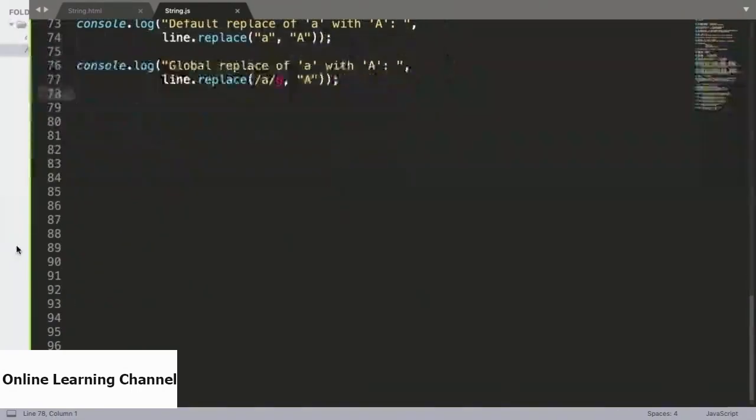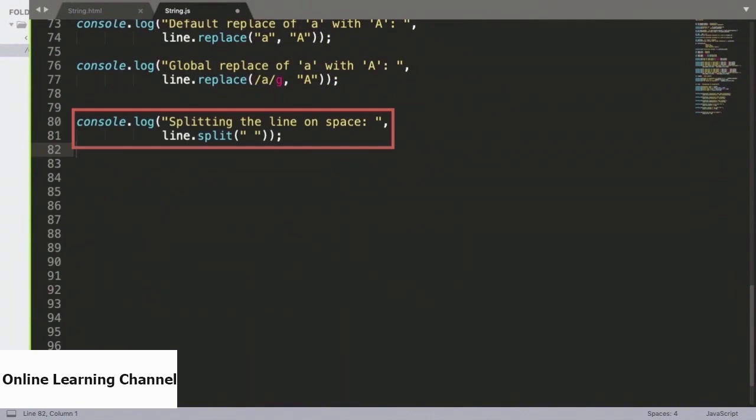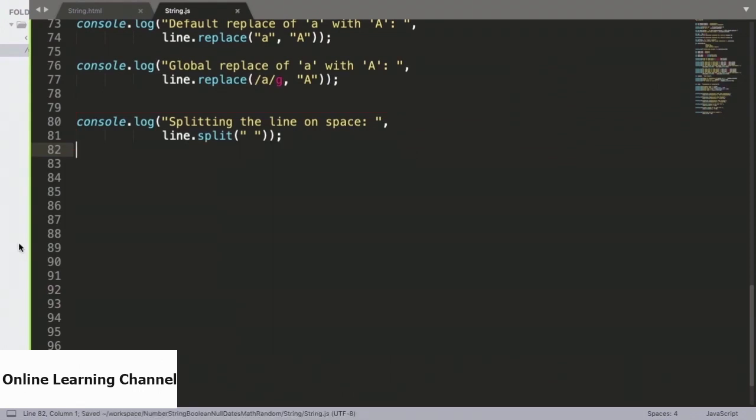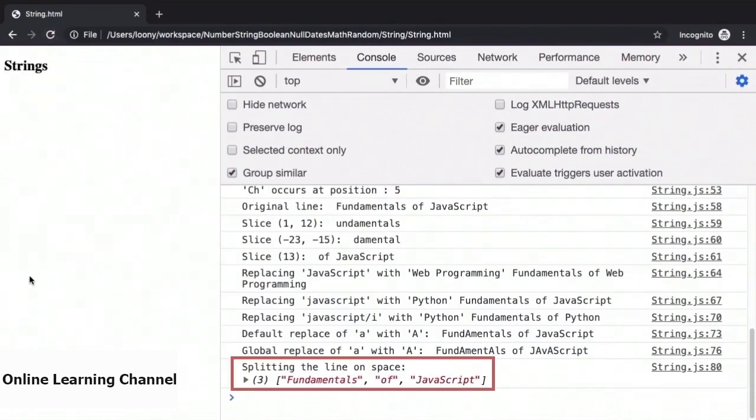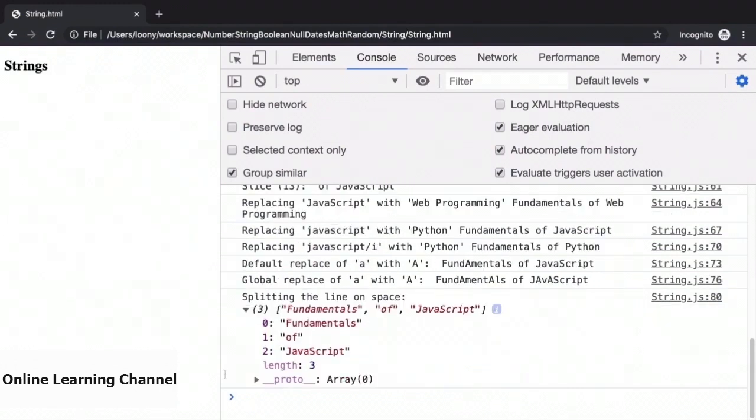Alright, we will now take a look at one more string function, which is often used in order to split up a string into components based on a specific character. So, if you would like to split up the string "fundamentals of JavaScript" into separate words, then we will need to perform a split based on the space character. So we call the split function and specify space as the argument. And when we head over to the console, we observe that the words fundamentals, of, and JavaScript are available as 3 different elements in an array.